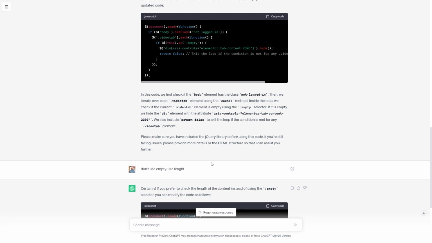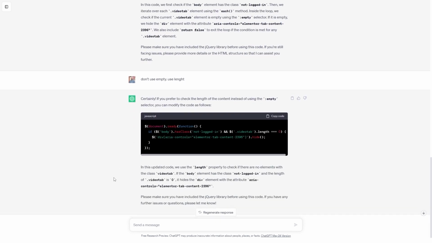So the good thing about using a tool like ChatGPT is you don't have to say please and thank you. You could just put in exactly what you want. You can just type this in real quick and it will kick out the code that you need. So this is the code that actually ended up working correctly. And you see right here it says length equals 0.